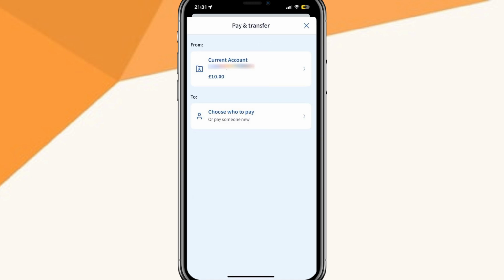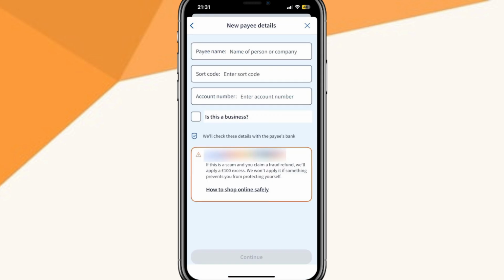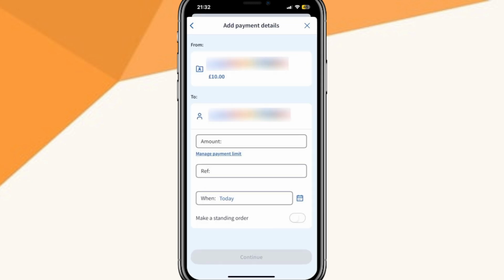If you have more than one Halifax product, you may see a list of accounts. Make sure you pick the correct credit card, especially if you carry multiple cards, to ensure the payment lands in the right place. Next, choose Make a Payment. This opens the payment screen specifically for your credit card. You'll see fields that let you choose where the money is coming from and how much you want to send.